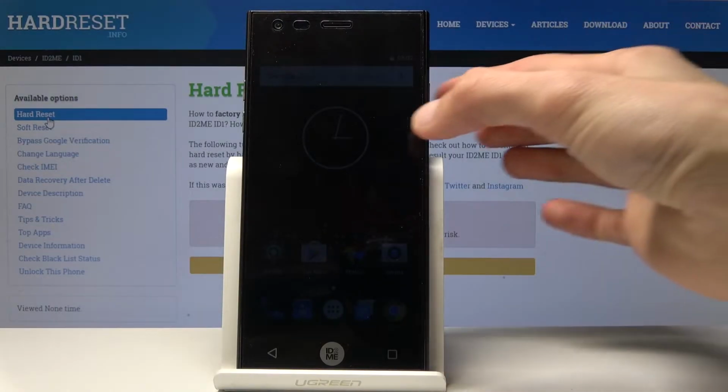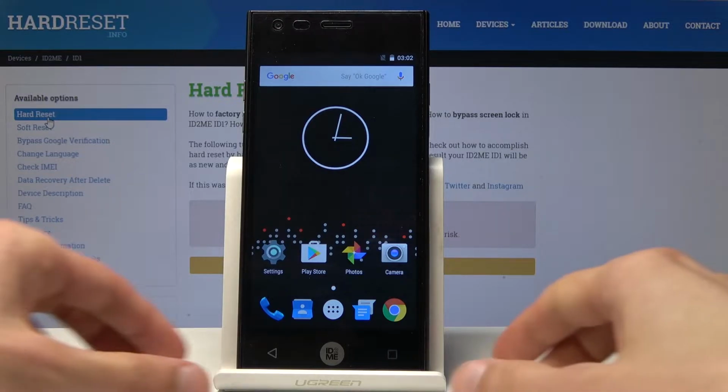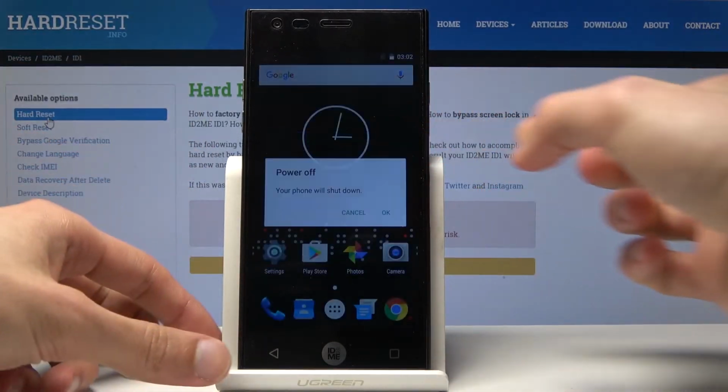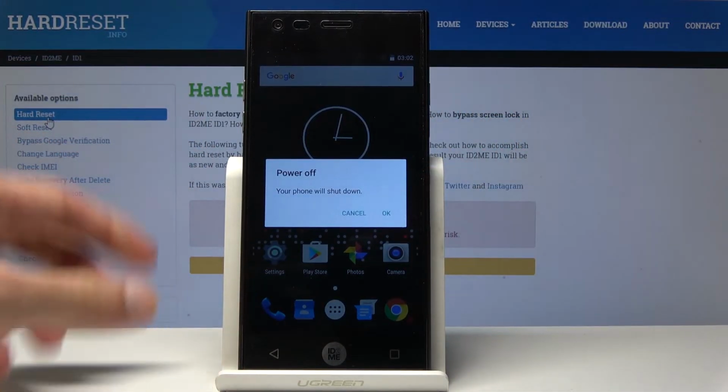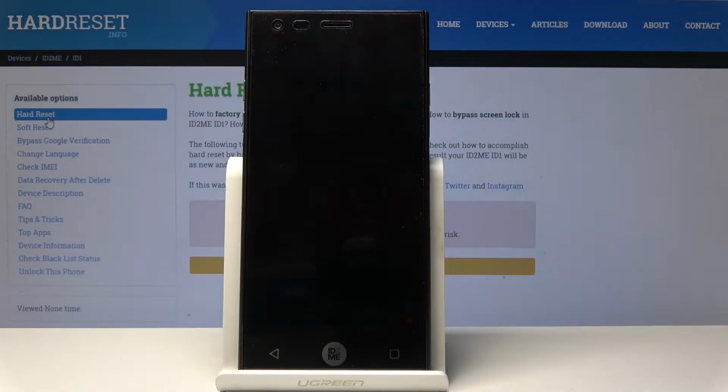Welcome. In front of me is an ID2ME ID1 phone, and I will show you how to access the recovery mode on the device. To start, we will need to power off the device, so let's do that. Tap on power off and tap on OK. Wait for the device to shut off, and once it's off, we'll hold volume up and power key together.